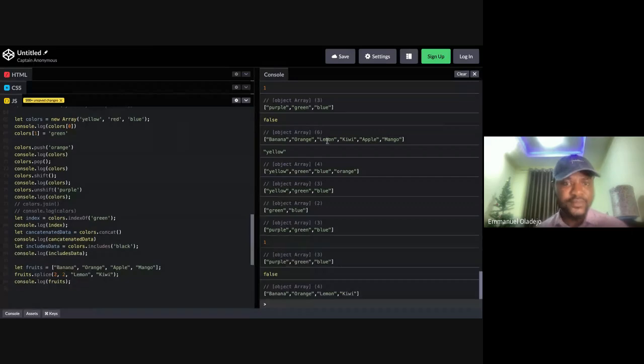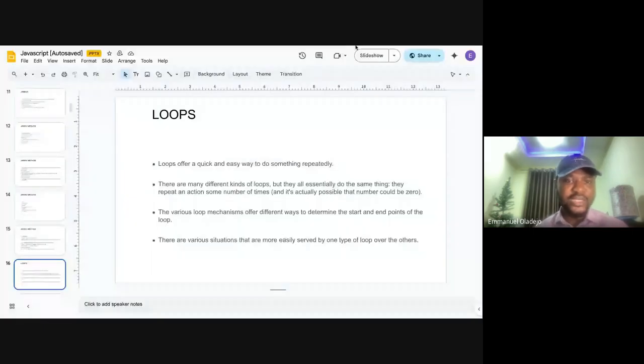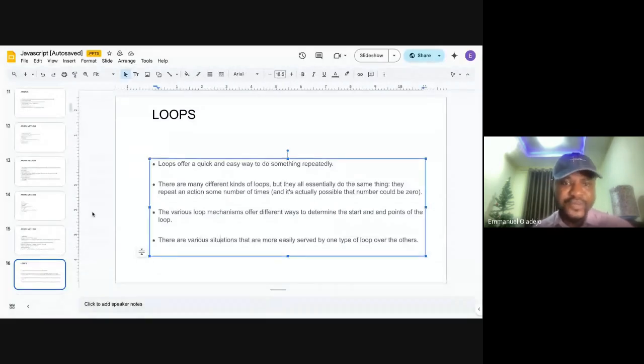Okay, so let's talk about loops. Loops offer a quick and easy way to do something repeatedly. From the word loops, that means we are looping through items. There are many different kinds of loops, but they all essentially do the same thing: loop through data. The various loop mechanisms offer different ways to determine the start and then the end point of the loop. So there are various situations. We have the for loop.